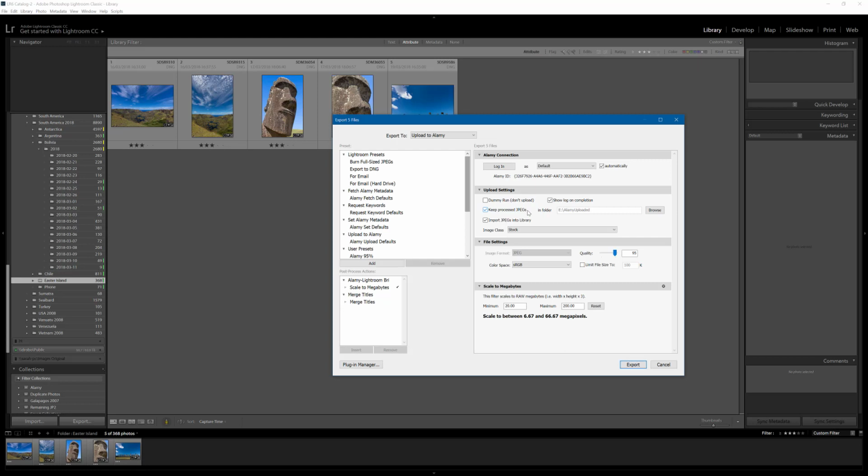I feel that it's useful to keep a copy of the actual JPEG that was sent to Alamy so that if there are any questions over QC, or if something's rejected for reasons that you simply don't understand, you can have a look at the actual file that was transmitted to them, not the original, which may well be different. And this control here simply tells it where to store the JPEGs.